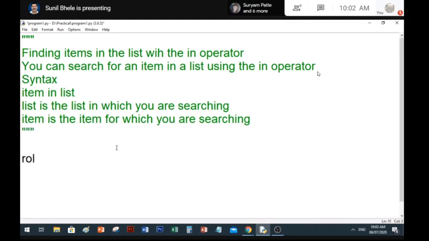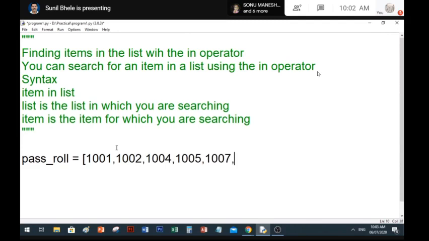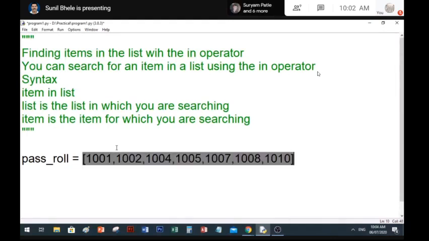For example, I am creating a list, and suppose I name the list pass_roll, equal to 1001, 1002, 1004, 1005, 1007, 1008, 101010. This is the list I had created. So this list contains 1, 2, 3, 4, 5, 6, 7 elements, meaning 7 items in this list.